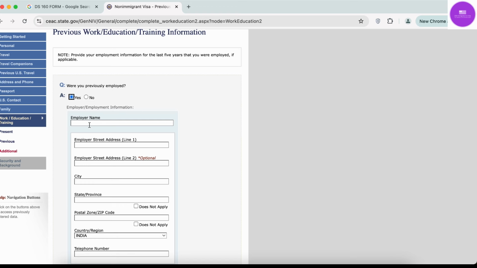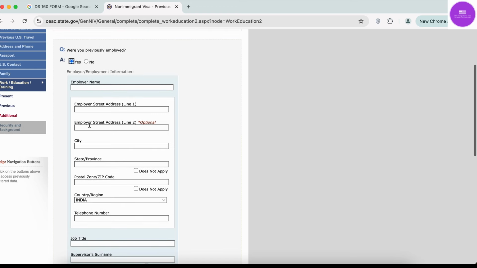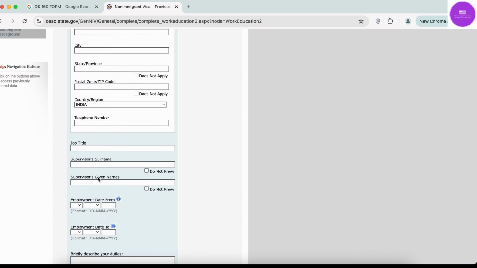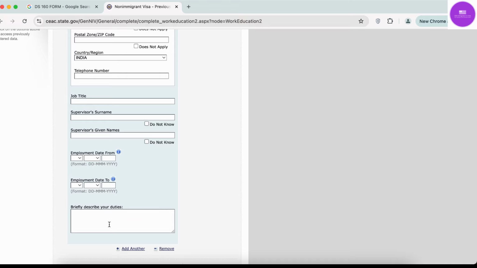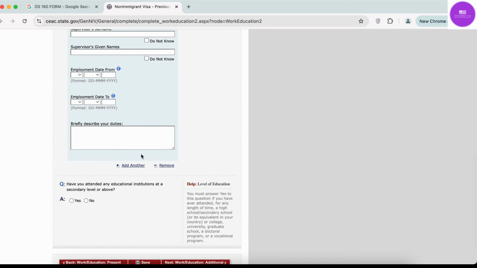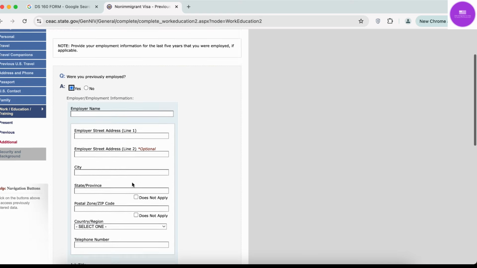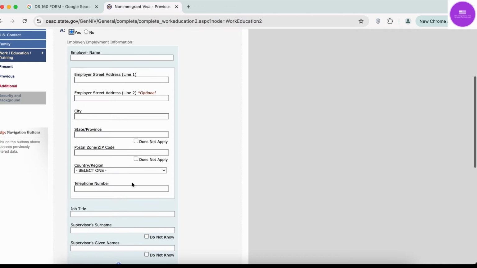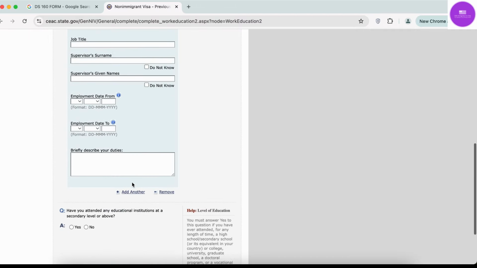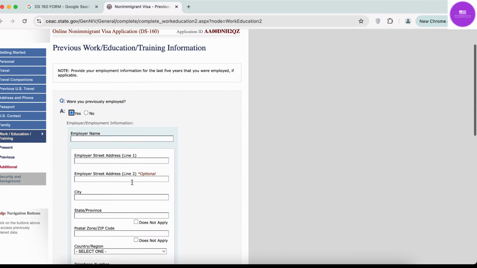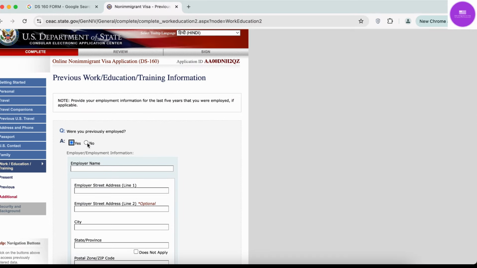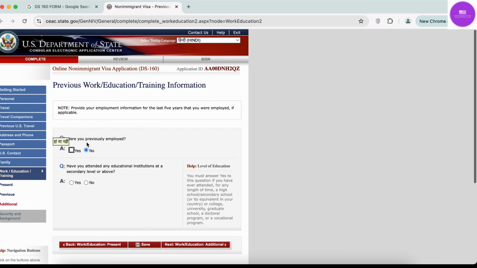You have to mention your last employer's name, all the employers' names that you have worked with, their address, their phone number, your job title, when you joined, when you left, and what your duties were. These are all the employers that you have worked for previously. So you have to fill in all the information of your previous employment. However many employments you have, you have to select those and fill in that information. If you have never been employed, like you are just doing a current job and have never been previously employed, then you can select no.